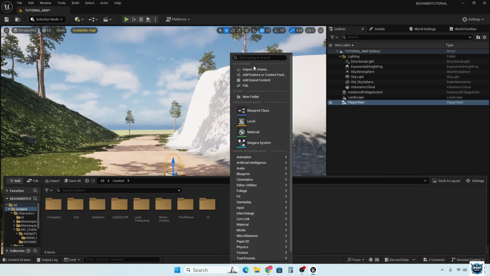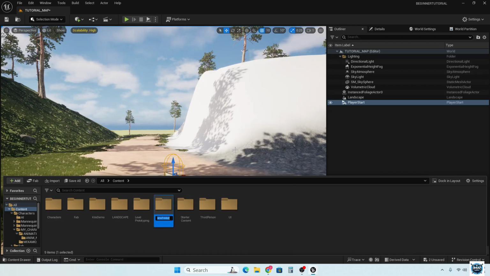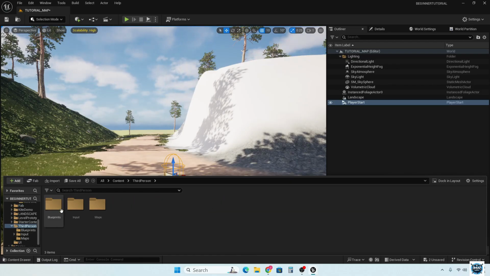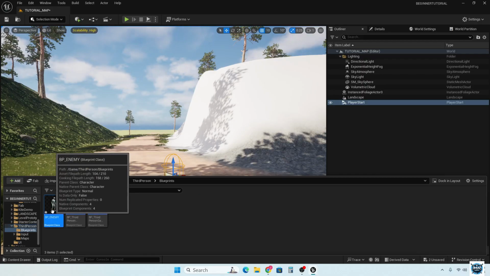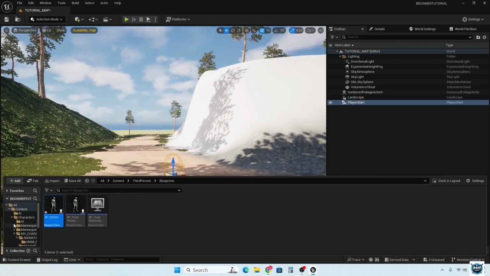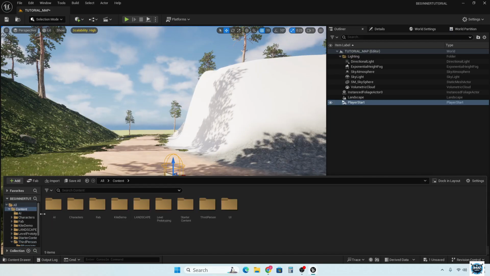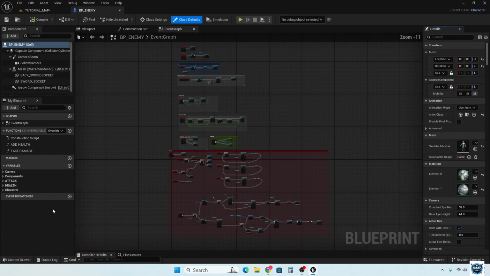All right, once you do that, just go back to your content folder, and in the main folder there, right click and create a new folder, and we're going to name that AI. And then go back to your third person blueprints, get your BP enemy right here. If you scroll up on the left side, you'll see AI. Just pull it over into this folder and move it. All right, and come in here and open it up.